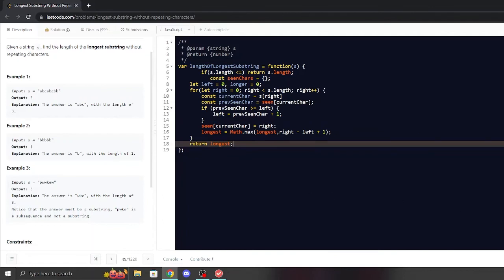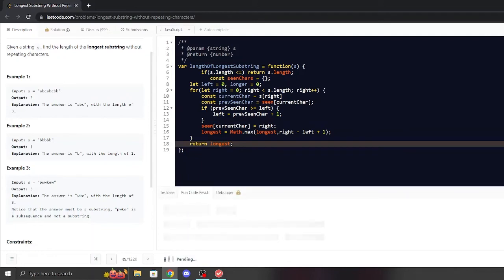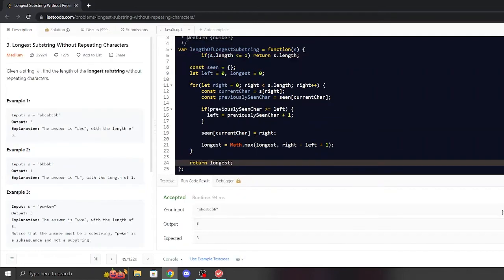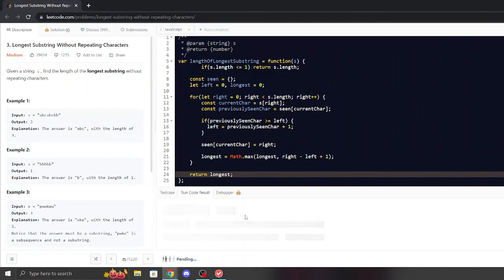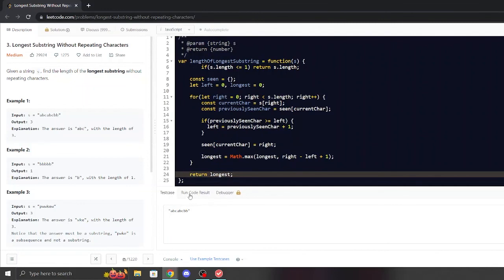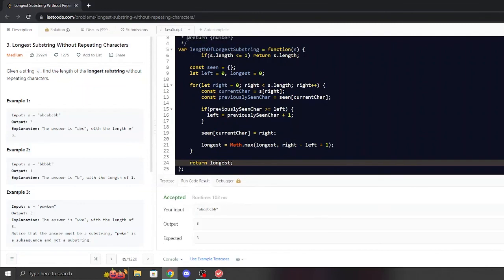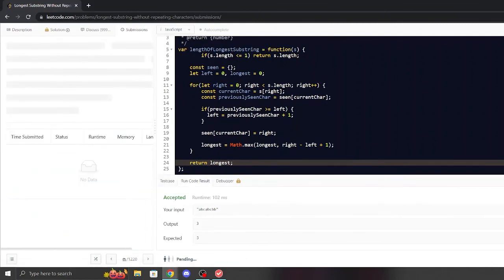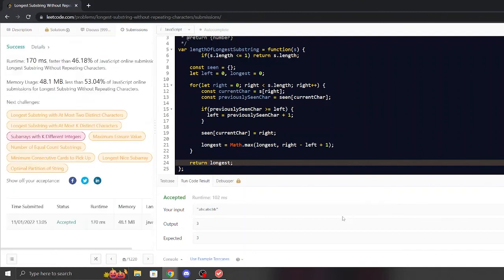Let's run a check for this. Hey guys, I went ahead and fixed up a little of my code so that we could run this and have it accepted. So I went ahead and ran it. Looks like it's accepted. We have the test cases going. All right, let's submit it. So it looks like we get a runtime and a memory usage.